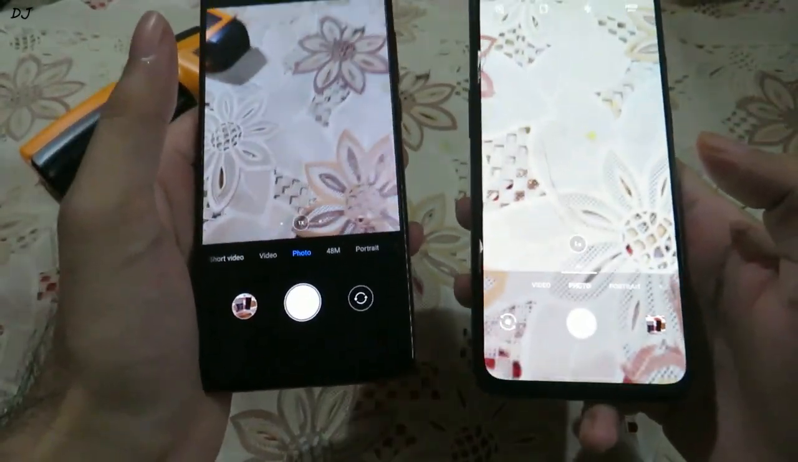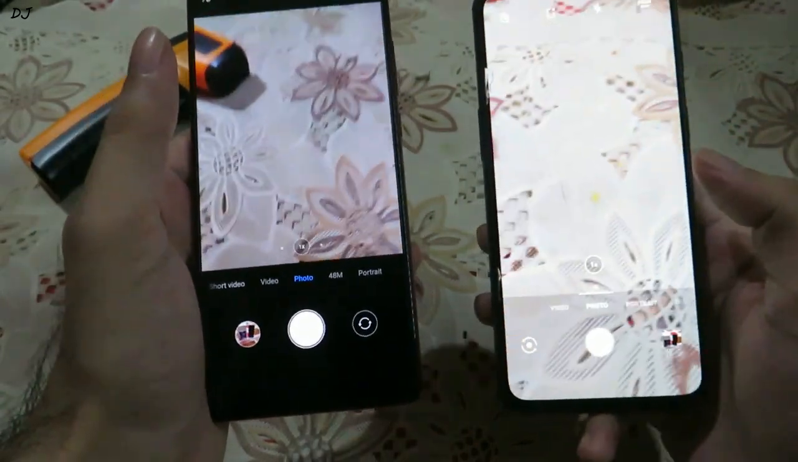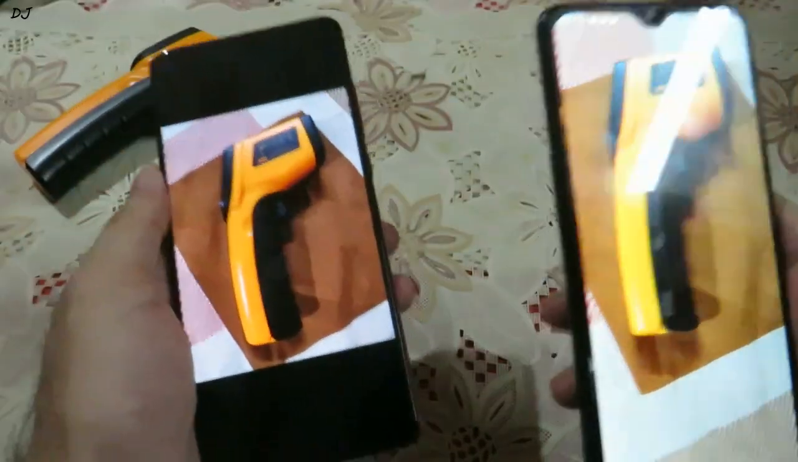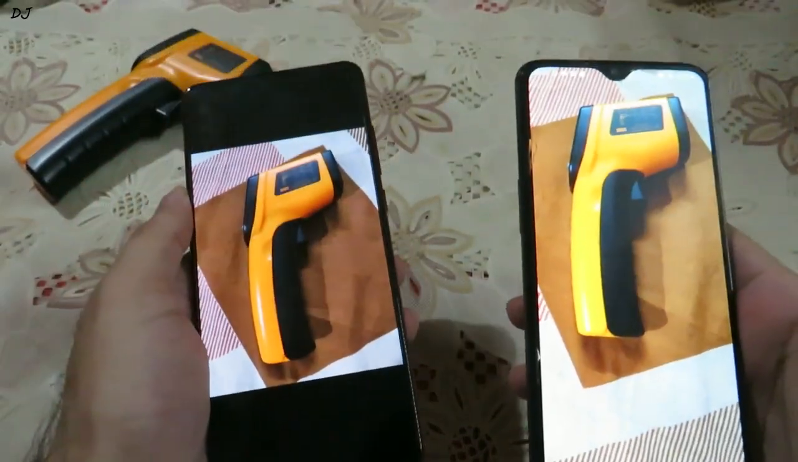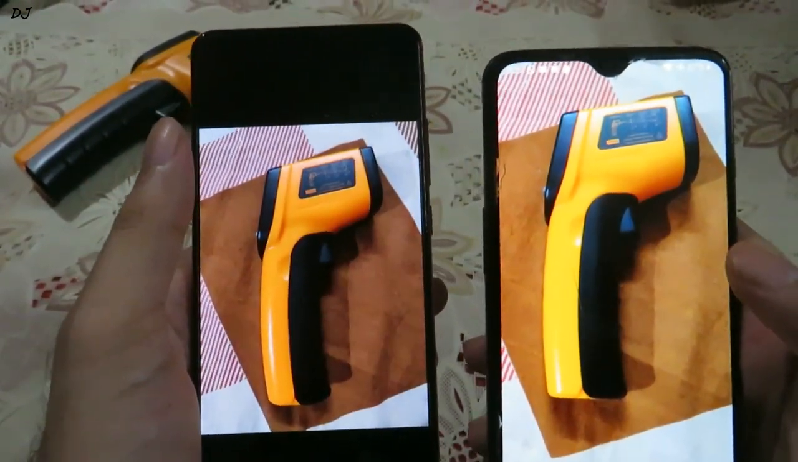Now let me just show you some quick samples. I'm not going into a lot of details. I'll be honest here, OnePlus 7's camera has always struggled since day one. It generally produces very oversaturated pictures. So here, as you can see guys, I took a shot of the temperature gun.